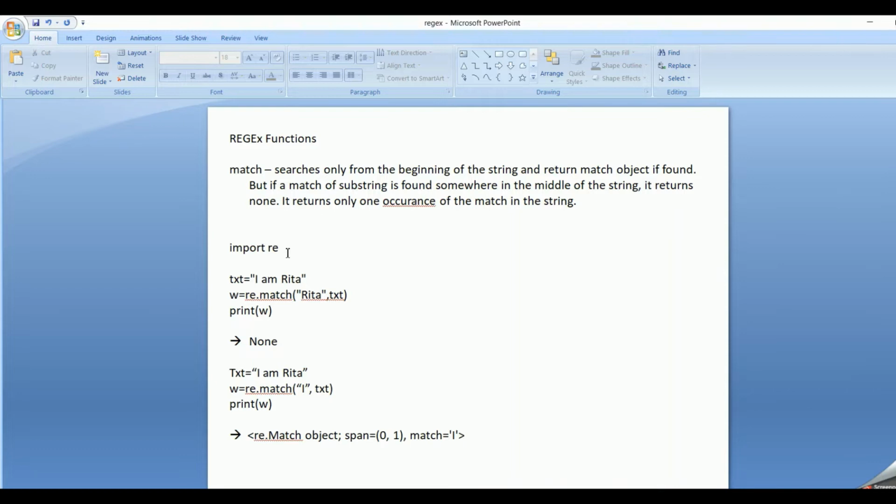Now let me say I have my text equal to "I am Rita" and I am using re.match. We have to import the re module, and match is the function within the re module. Rita is the pattern which we have to search for, and text is the string which contains "I am Rita". So it prints None because Rita is not found at the beginning of the string.